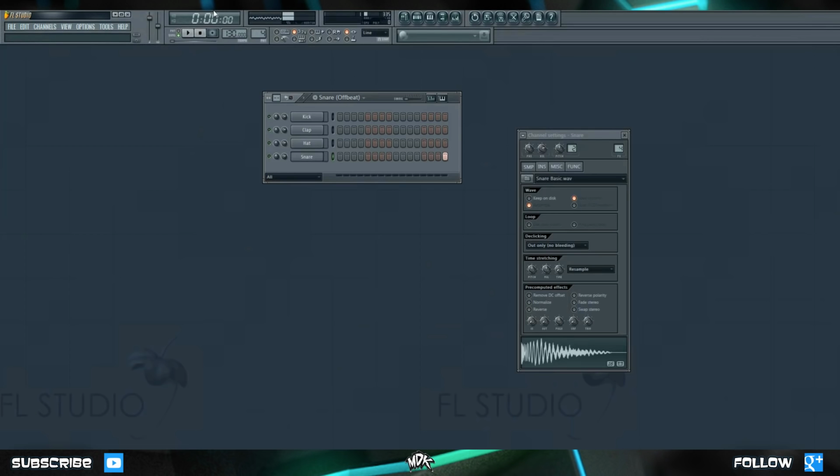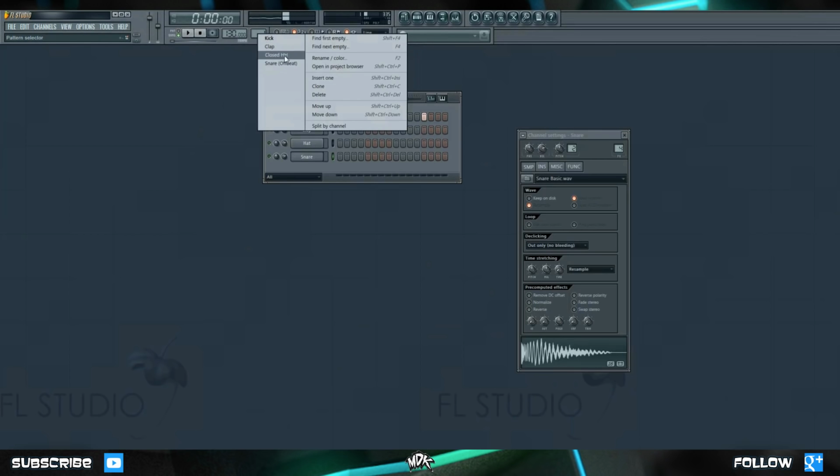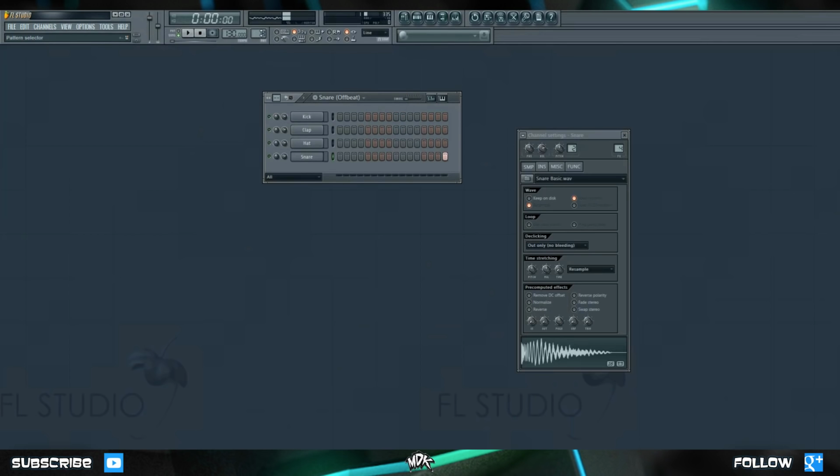The next thing to make note of that makes your life a lot easier is this pattern selector right here. If you click on it and drag up or down, you can choose different patterns. It's just kind of a quick way of doing things. If you right click on it, it shows you every pattern that you've made, and you can just quickly select any of these patterns.